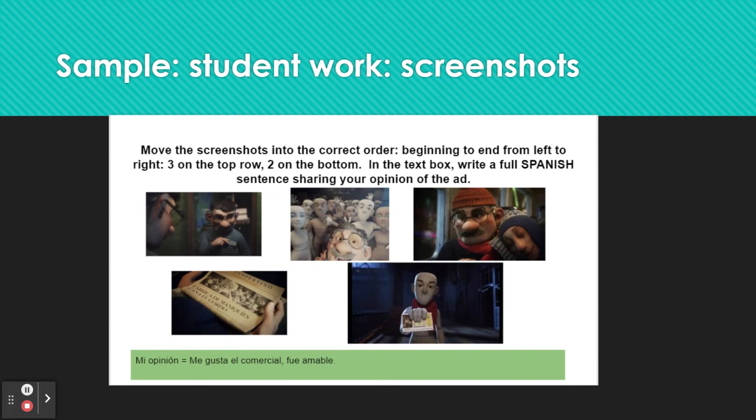Once we got our screenshots in the right order, we could go back and put our descriptions and get our flow, create a paragraph that basically rehashes the advertisement.